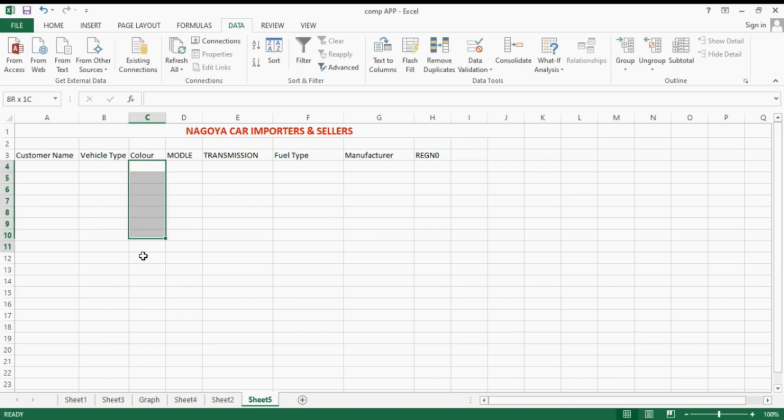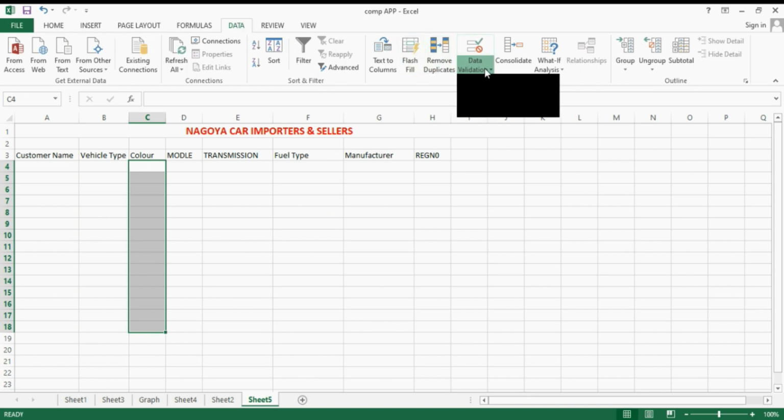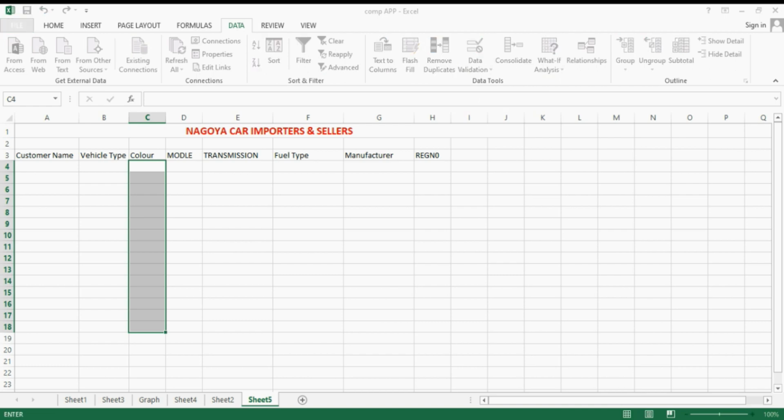When it comes to color, we'll do the same. Come to data validation. For the interest of time, I'll just say red, blue, white, orange.